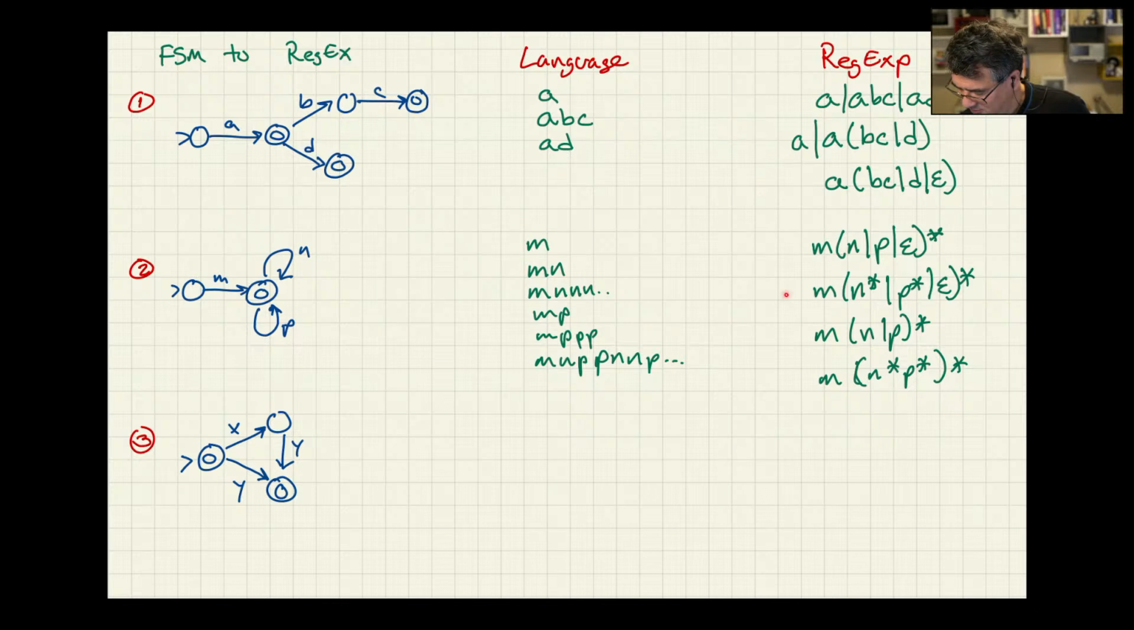Okay, so what about the second one here? I think it works. We got a single M, and then we got as many N's as we need, and then we got as many P's as we need, or nothing, and then we can continue to loop that. So that'll work. What about the third one? That will not work. That's the best one, and it will work.